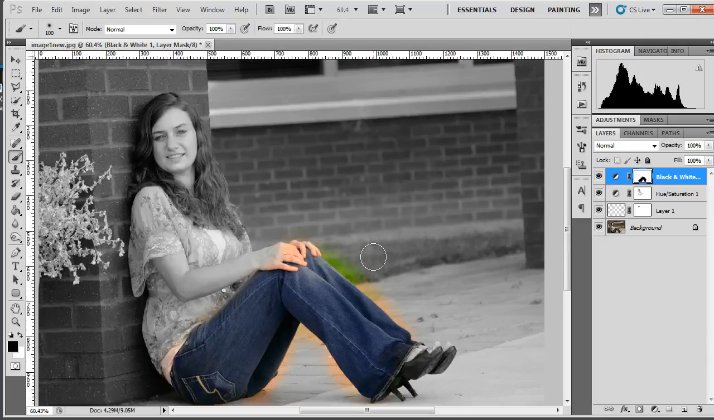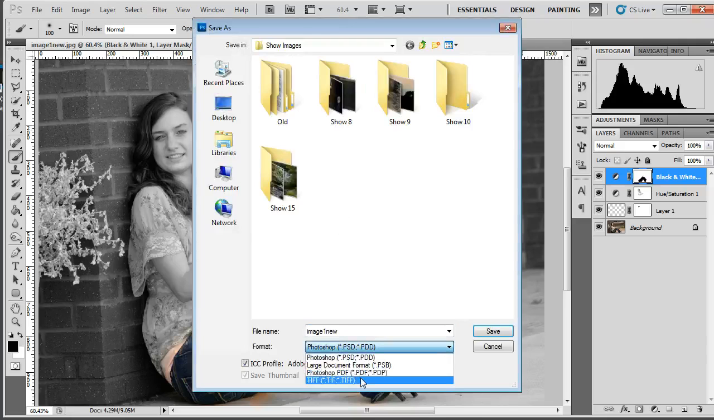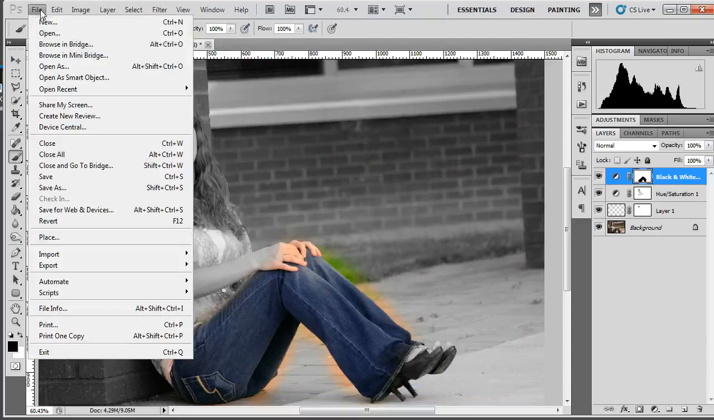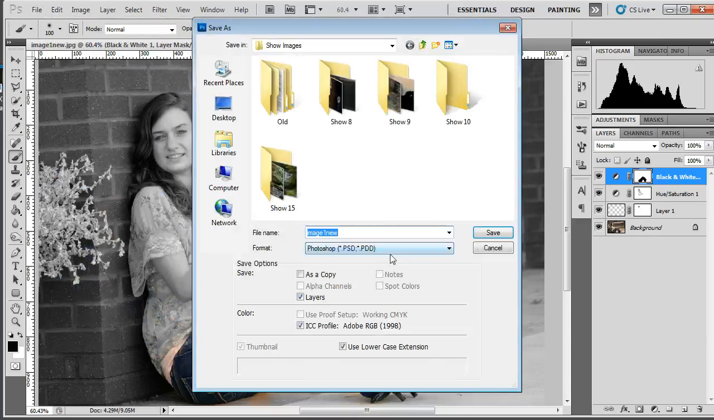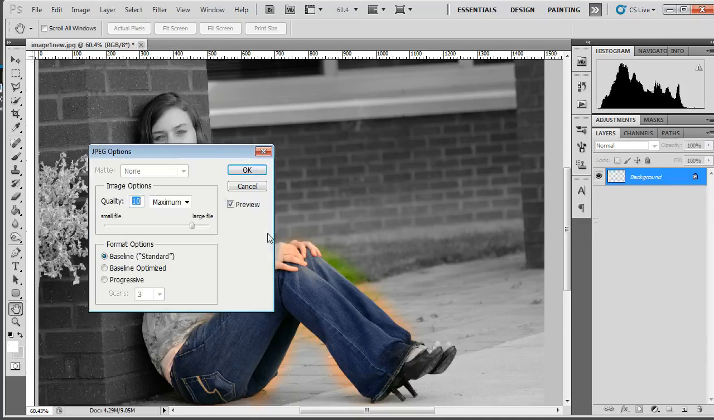So we can continue on this with future portraits, of course. I'm going to save this, yes, as a JPEG. I've got to find it here. Cancel. Why did it not save as a JPEG? File, Save as a JPEG. There we go. Save. Yes, okay.